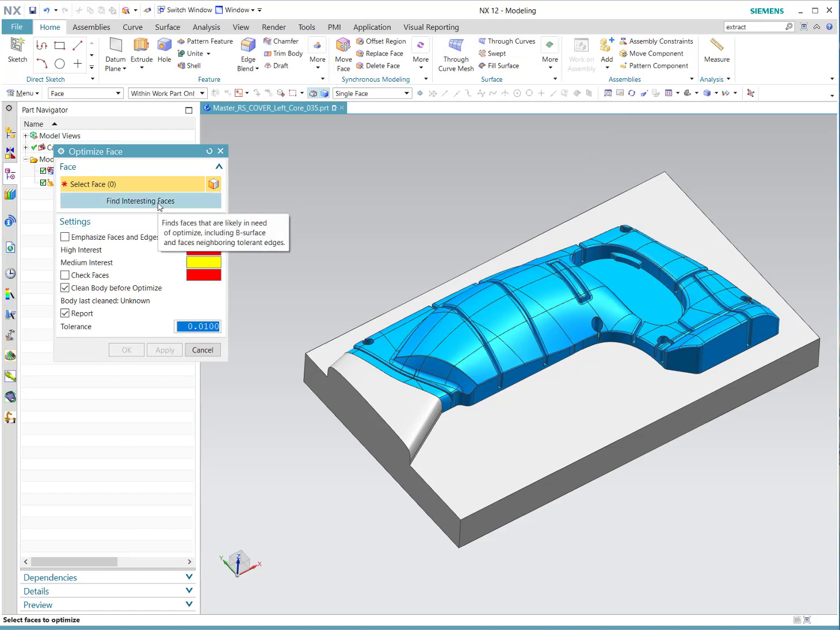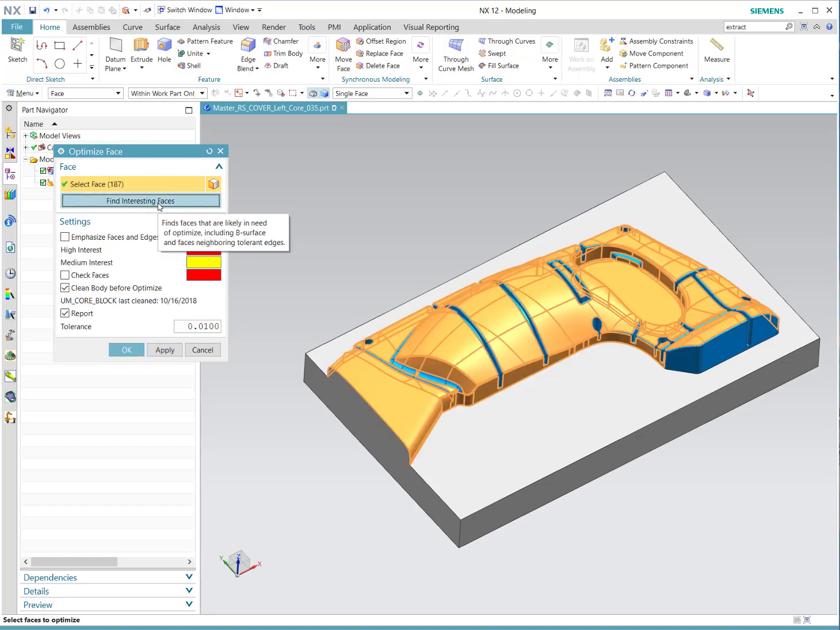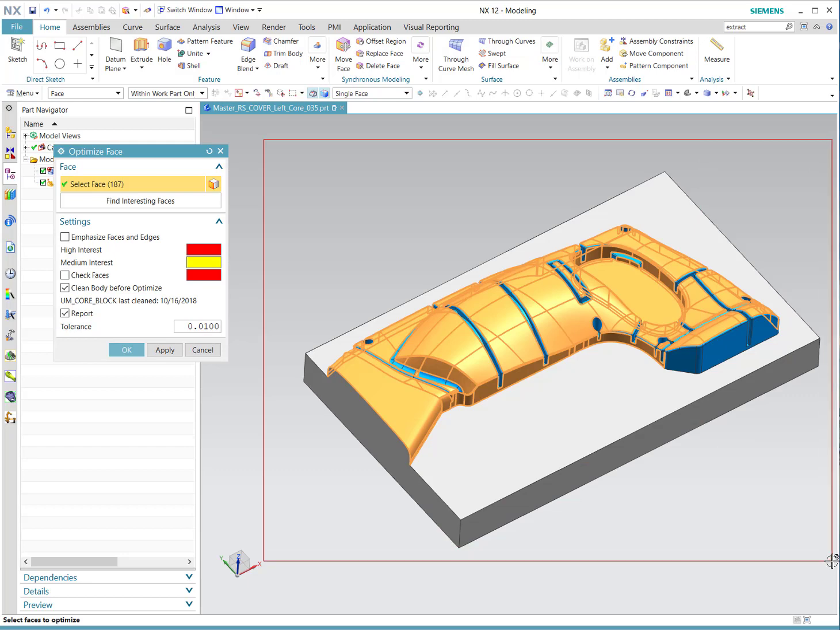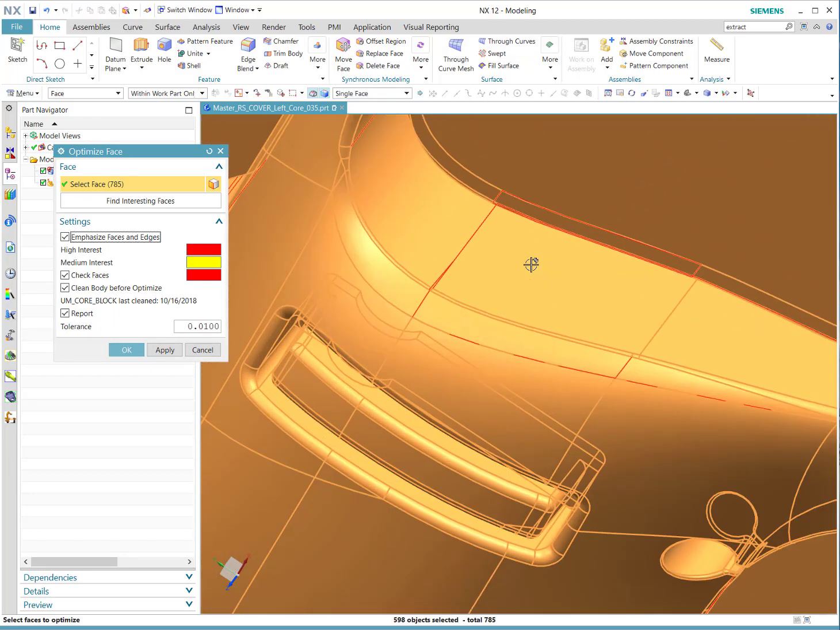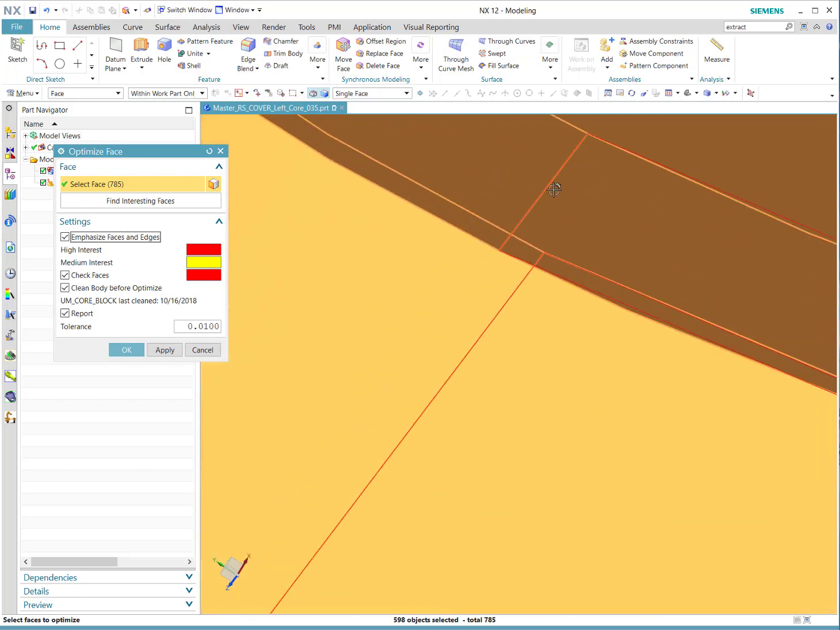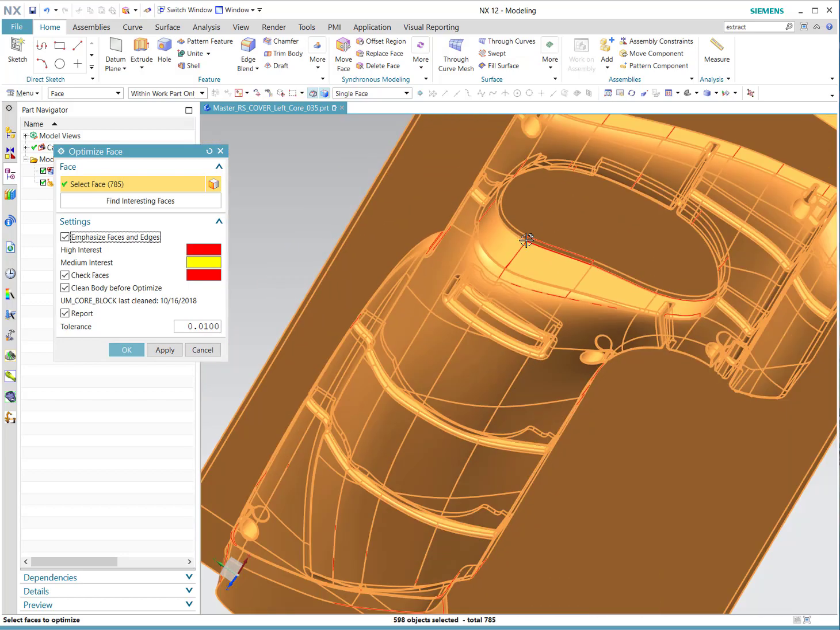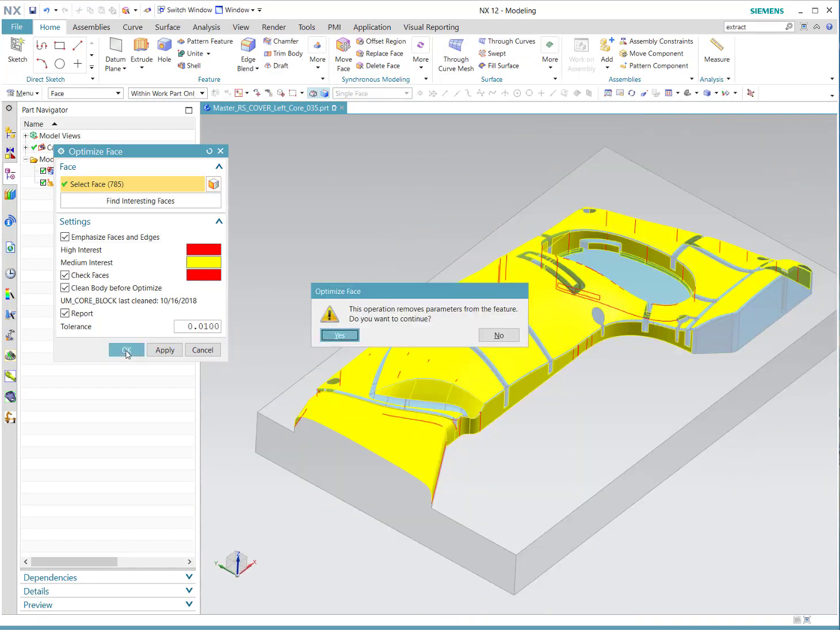The software has an interesting button called Find Interesting Faces. Faces that are likely in need of optimization. This could potentially save you a little bit of time in only optimizing the interesting faces, but it's really pretty performant to just select everything. I'll even turn on emphasizing the faces, and you can see some areas that the software has found suspect. There's a pretty good little example there. And we'll just go ahead and hit OK.